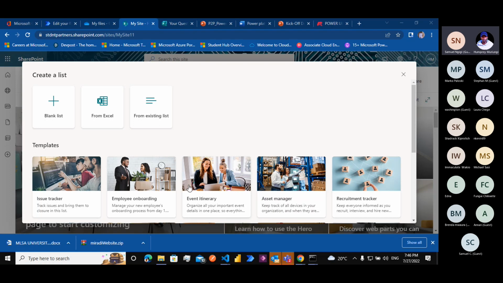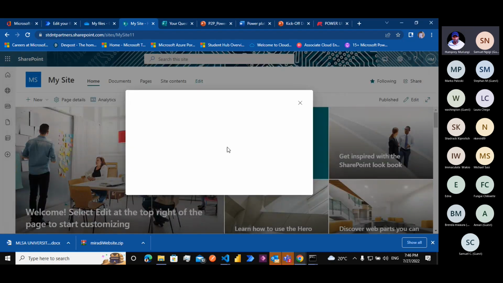The site is up now. You can see there are many options. There are templates that are already available for us to create, and you can create from Excel or from the existing list templates. For us now, we'll start from blank. Let's click create a blank list.